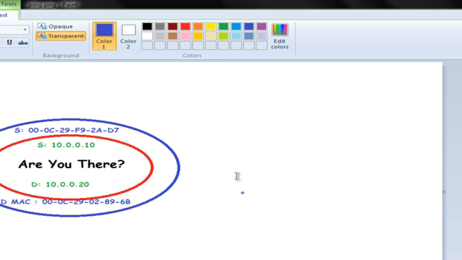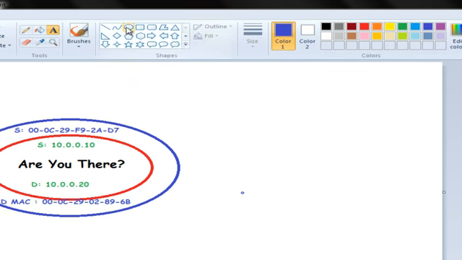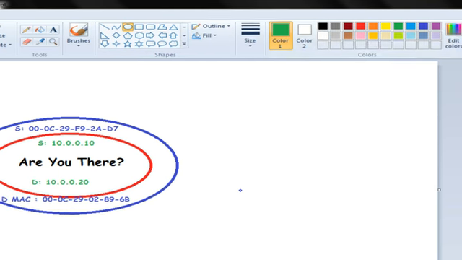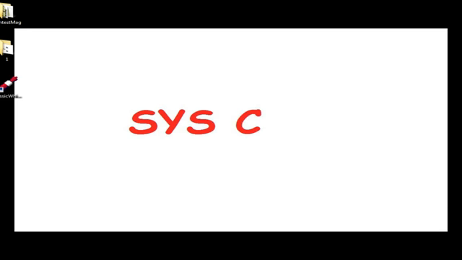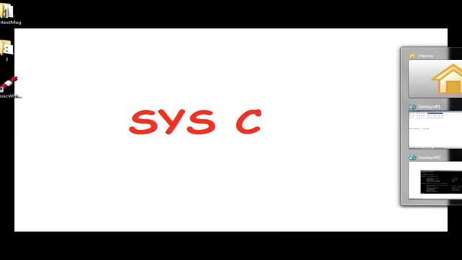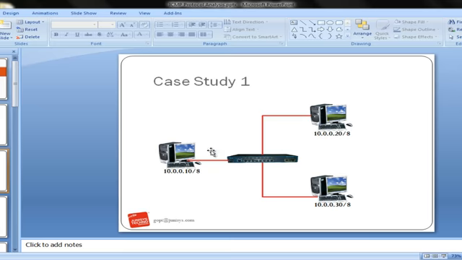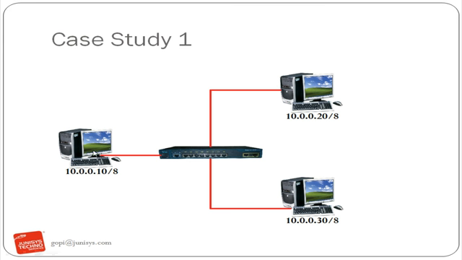Once the layer 2 header is constructed, the next header to be constructed is the physical layer header, based on the physical medium on which the data is going to be transmitted. Now the ping request, or echo request, has been constructed by system A, and once the physical layer header is done, this data is sent out on the wire. Now the switch receives this data on one of its ports.